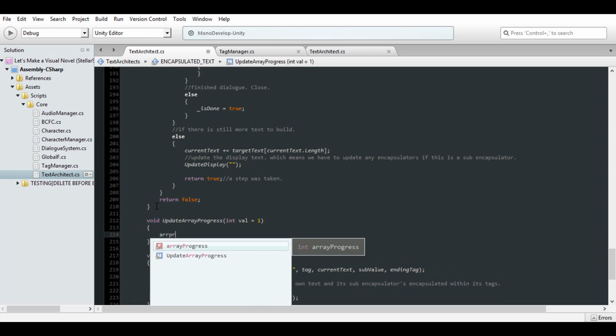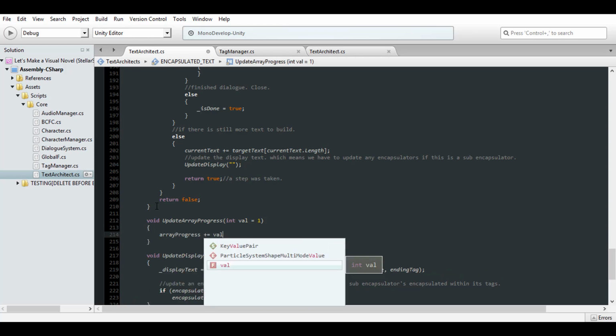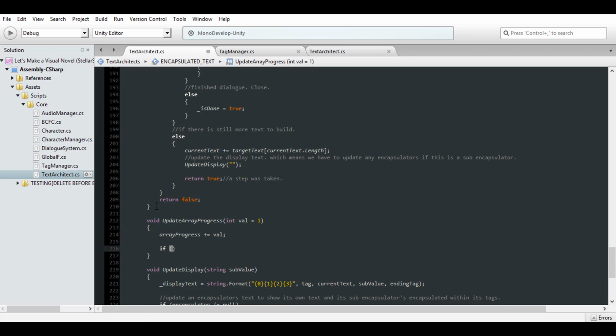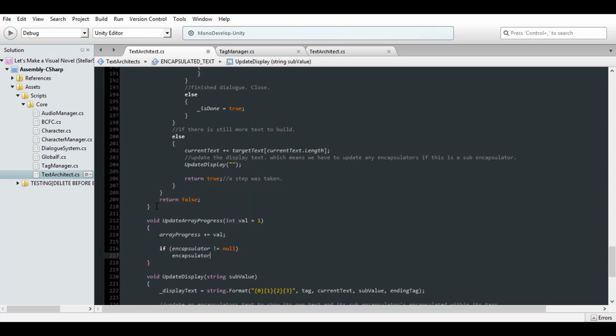An int called val will represent the increment desired. So increment the progress by val, and if we have an encapsulator, update its progress by the same value. This will carry the progress all the way from the lowest sub to the root.